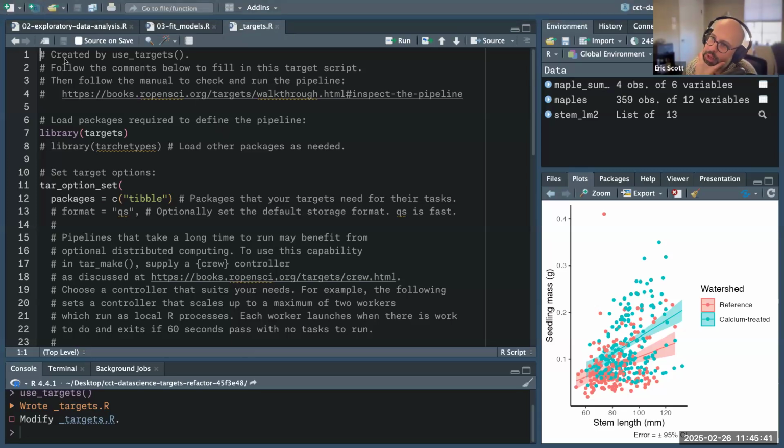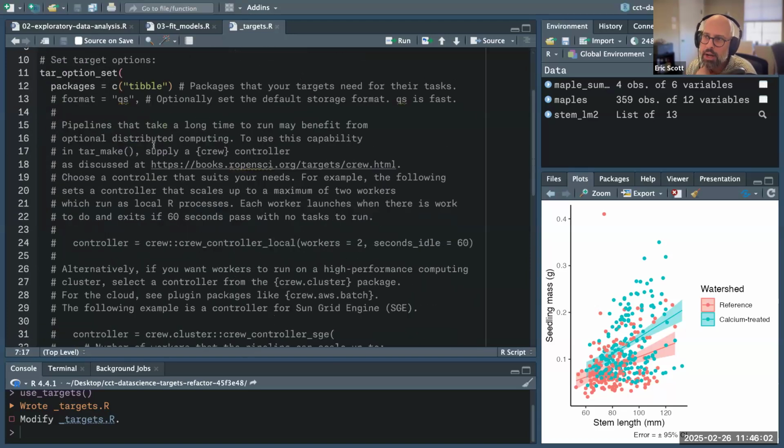We have this auto-generated underscore targets.R file that's used to define our pipeline. Right now, what does it have in it? It's got library targets. So this is where you would load packages that are required to define the pipeline. Target types here is commented out. I'll talk about target types a little bit later on. We can ignore that for now.